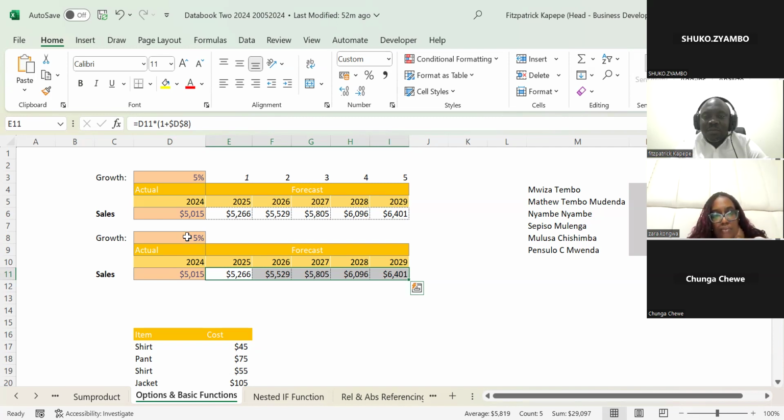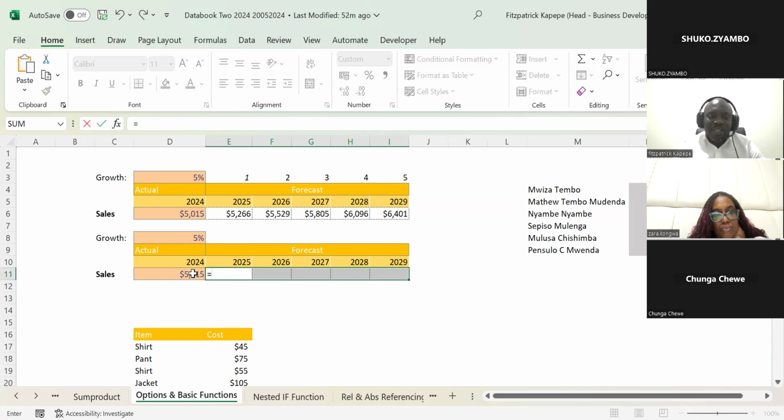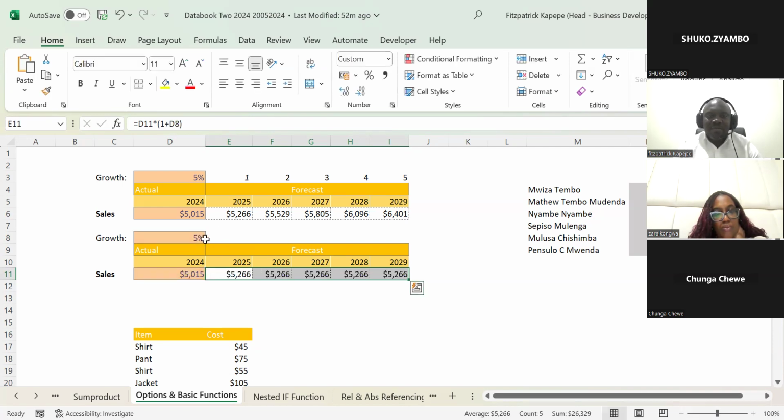Yes, for me, my question is on the aspect of locking. What does that really mean? Like when you said the dollar sign. Let me do this. If, for example, I don't lock, I pick this number here times open bracket 1 plus this number here. Press enter. So you see what is going to happen.